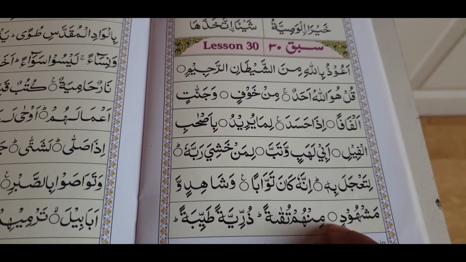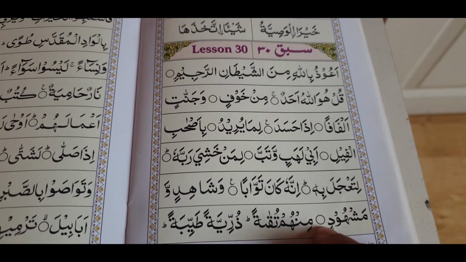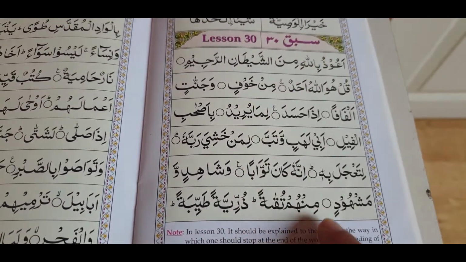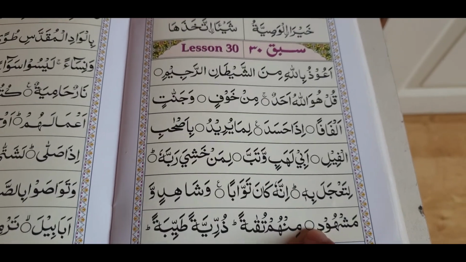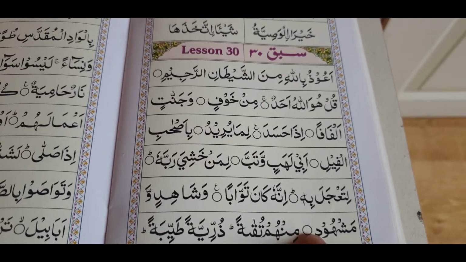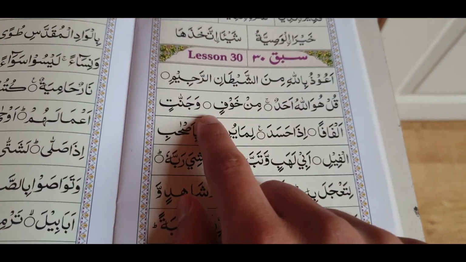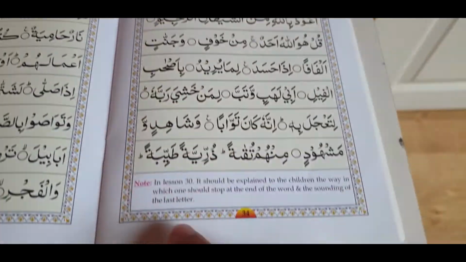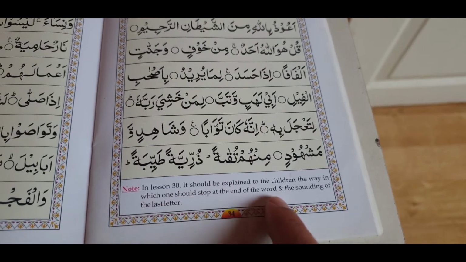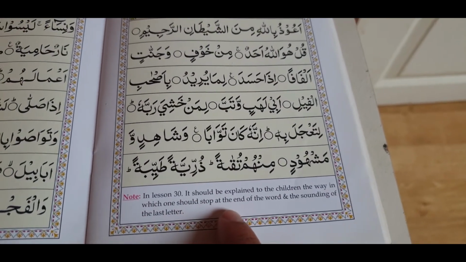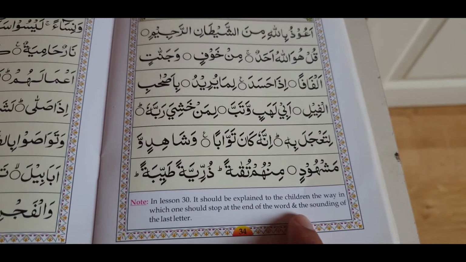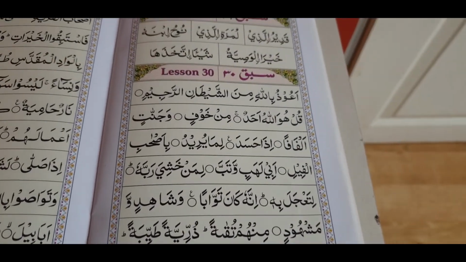Okay, so what we're going to do now is recite from here to here, inshallah, without repeating it, in one go. Try and focus on the endings of the ayahs. That's the main purpose of lesson number 30. If you see here, it should be explained the way you end the word and the sounding of the last letter. Okay?